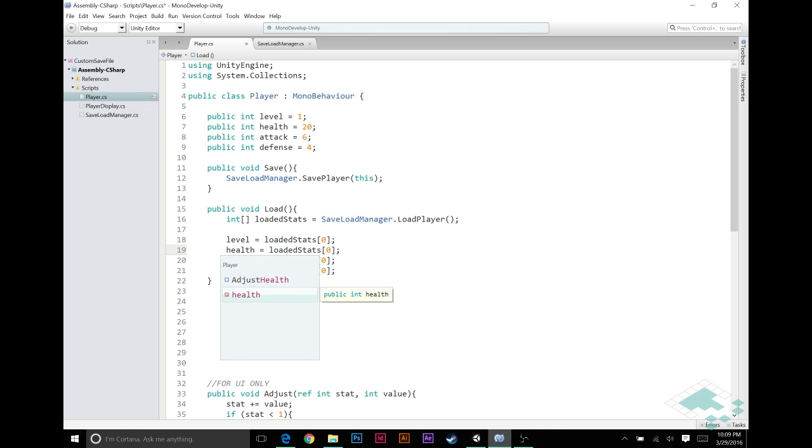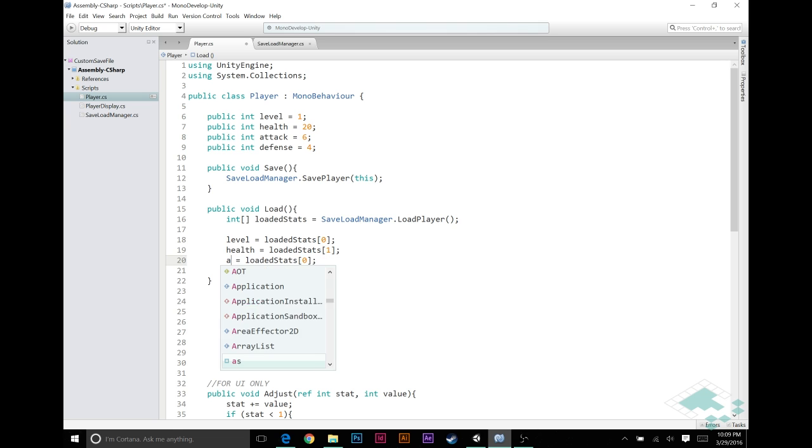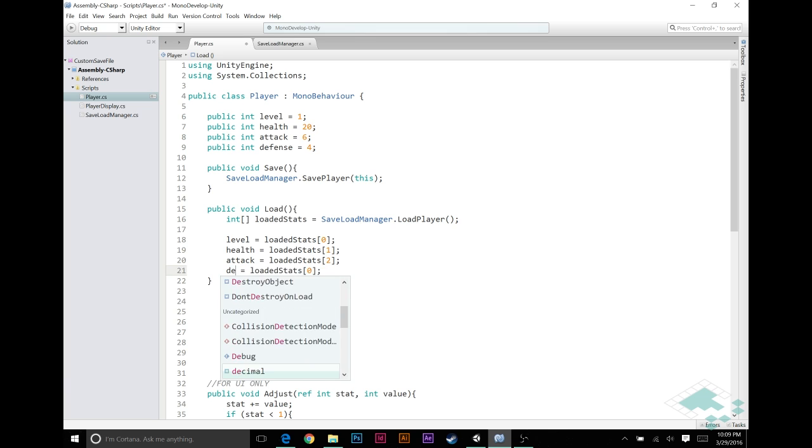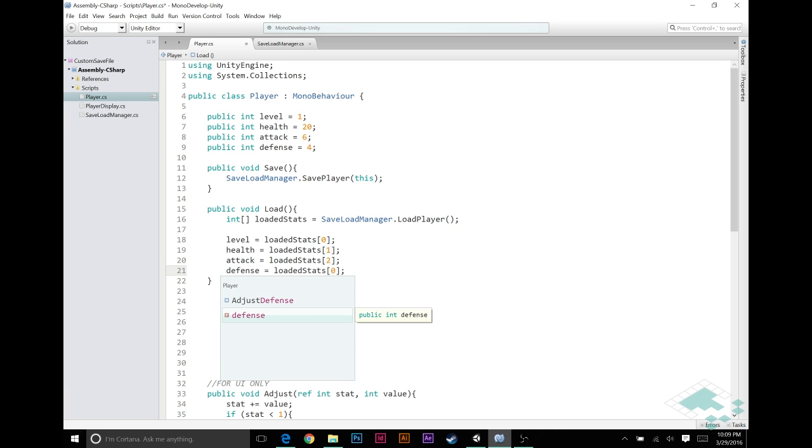Health is loaded stats 1. Attack is loaded stats 2. And defense is loaded stats 3.